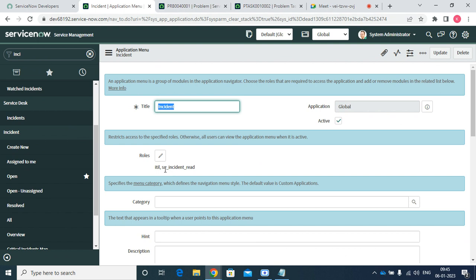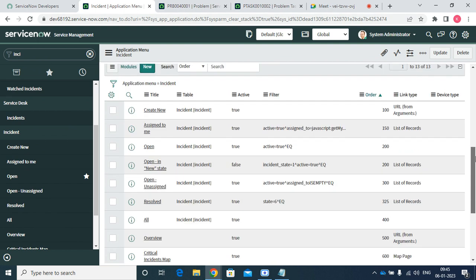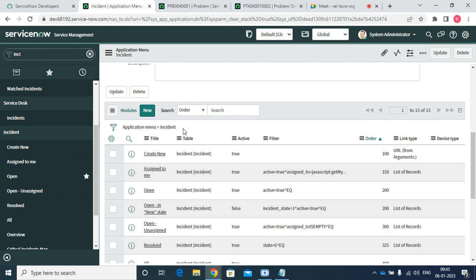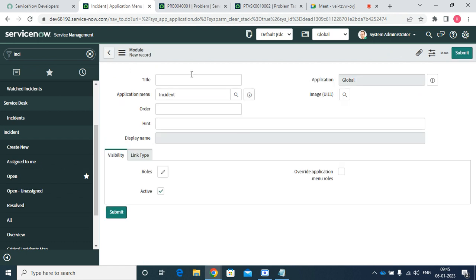Here, if the user has ITIL and sn_incident_read, they can check it. And here, since we need to create one, I'm just going to create a new module here. So new, the title is in progress incidents assigned to me.